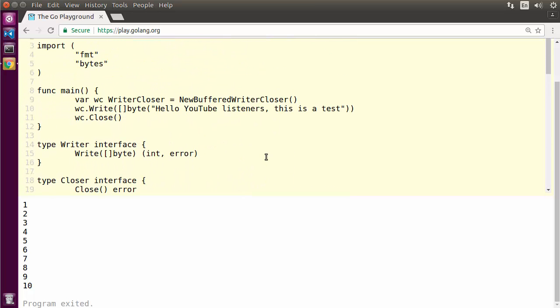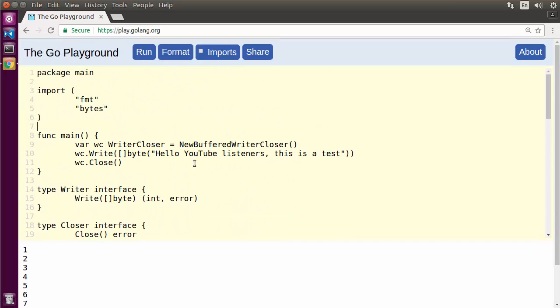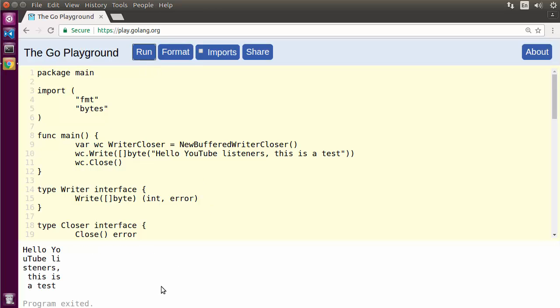So if I come back up to the main function and look at that, then I'm going to call the write method. And I'm converting the string, hello YouTube listeners, this is a test, over to a byte slice because that's what the write method expects. And then I'm going to call the close method. So if I go ahead and run this, you see that I get the message printed out to the console in 8-character chunks. And eventually I get all this printed out.